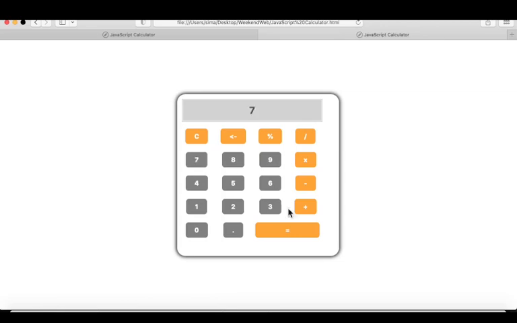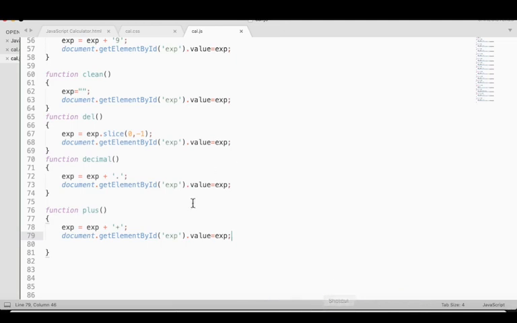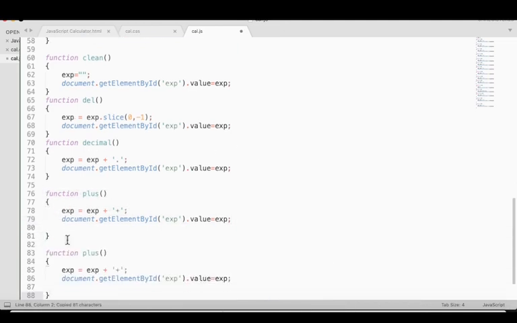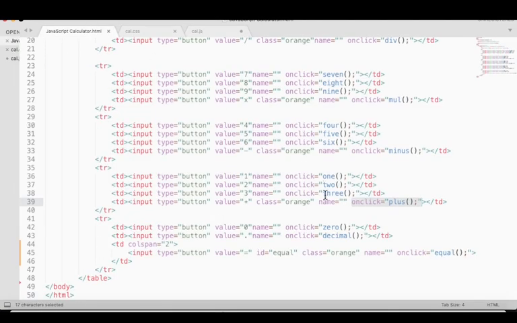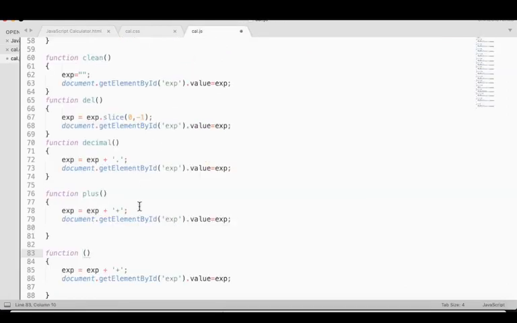Then I put 7 plus 2 plus 3, but minus is not working because we have not written any code for that operator. So let me do the coding for that operator as well. The easy way is to copy and paste down and change the function name. You have to write the function name according to what is in the HTML, minus. So check the HTML code for what function I have written for that operator, and give the same name, okay?